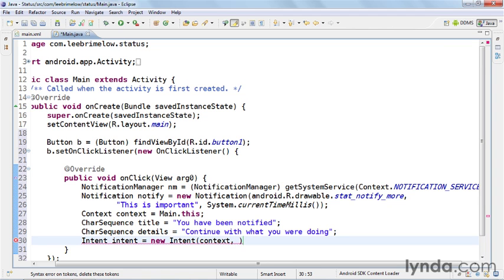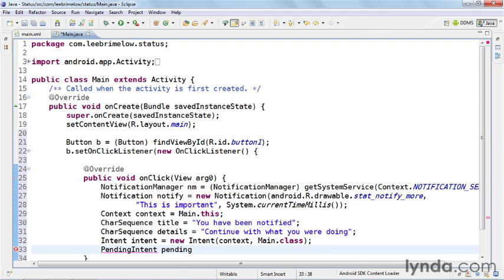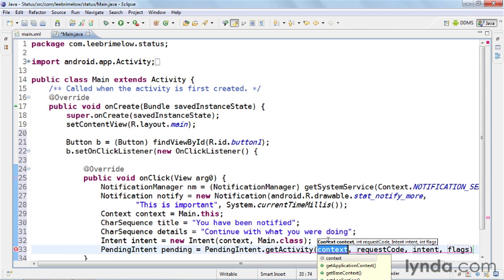And then I'm going to pass in the main.class property like that. So we need to import the intent class. So now we have our intent, but the next thing we need to do is to create what's called a pending intent. And this is what the intent payload is going to be when the user essentially clicks on the item. So we're going to create a new instance of pending intent. And I'm just going to call it pending. And for this, we're going to do PendingIntent.getActivity.